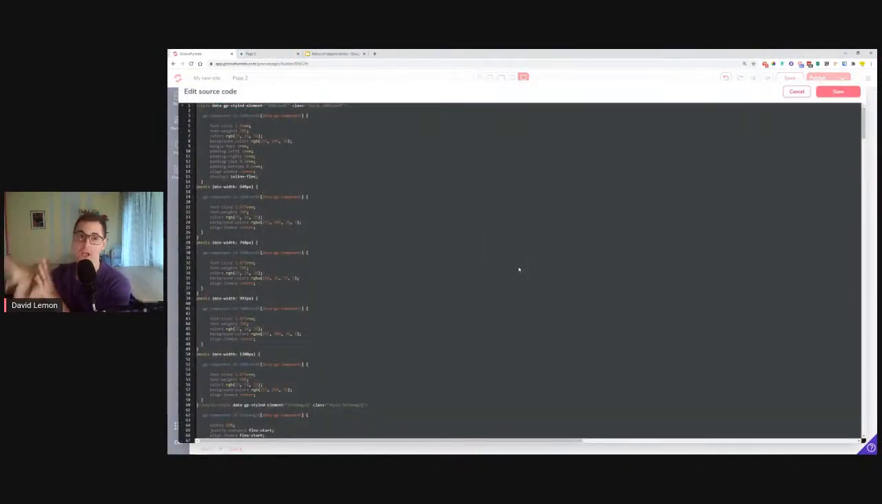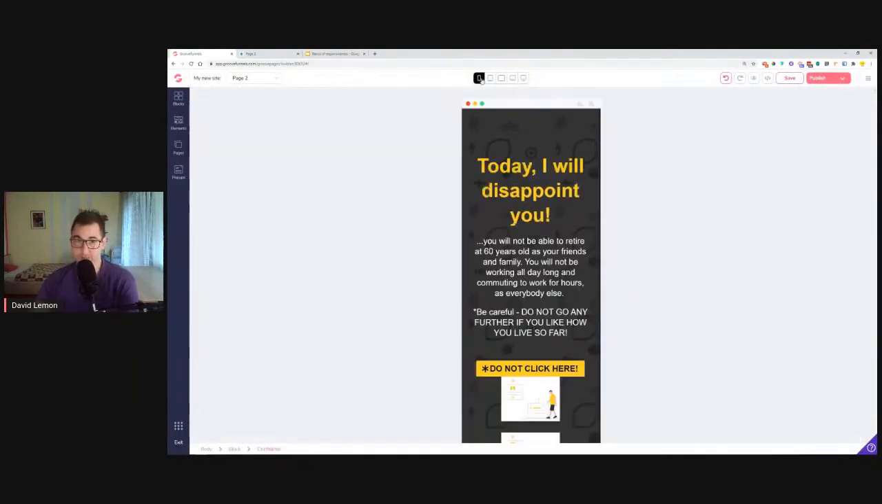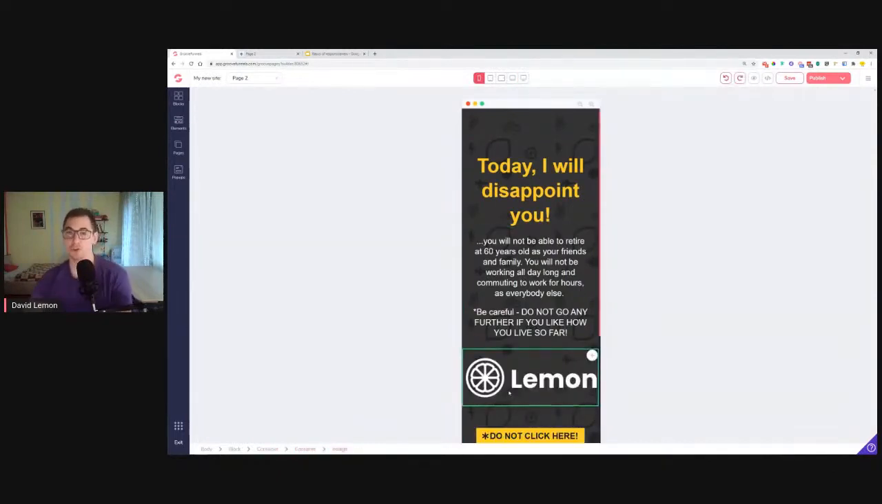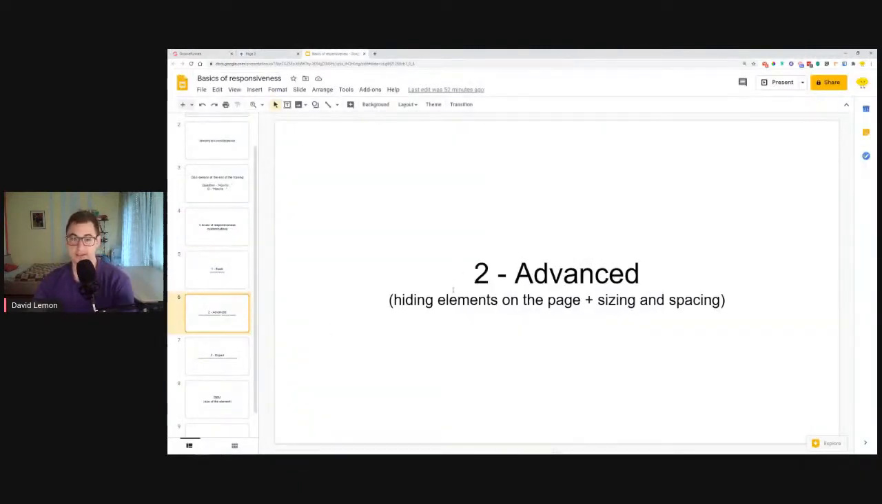So this is not something you want to do in case you want to just have something not appear on a mobile. So I'll put it back, and then I will show you an advanced setting, hiding elements on the page.